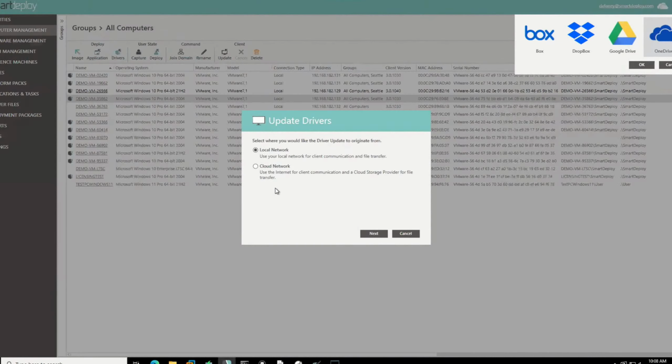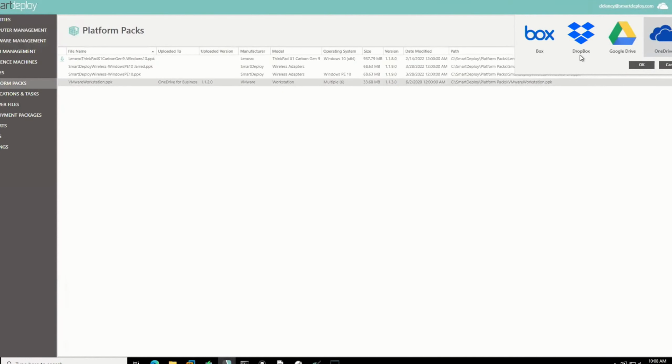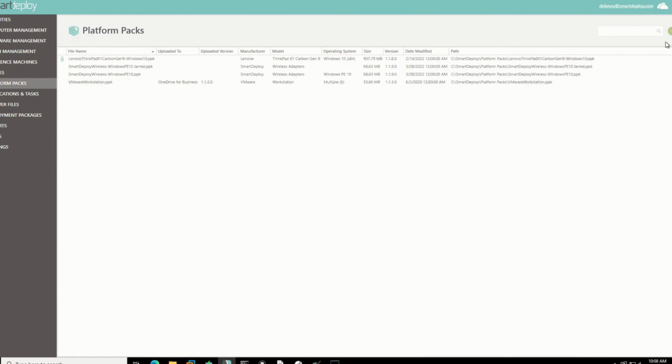Now, once again, these are all virtual machines. So if I click one of these, there's really only going to be the option to do that. Obviously, you could put those drivers on there, but that's your option. So to take a look at that, you go to Platform Packs. I'm going to move my little screen here. These are all the platform packs I've downloaded.